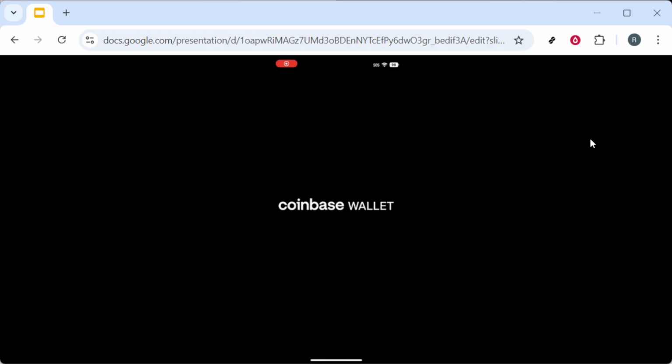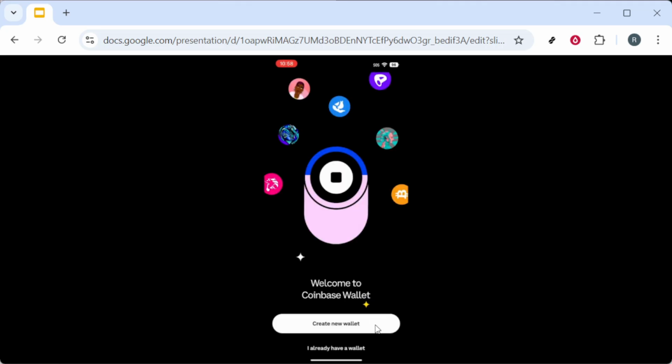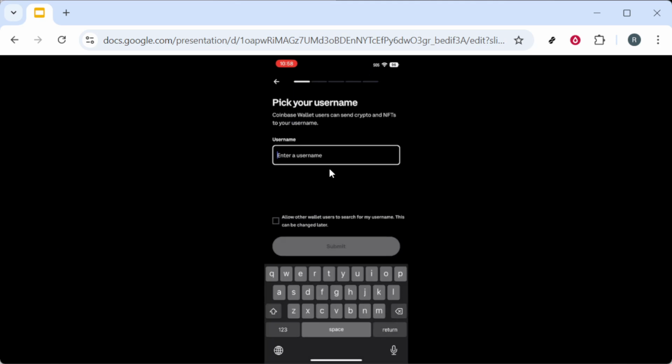Start by opening the Coinbase Wallet app on your device. From the home screen, choose the option to create a new wallet. The app will prompt you to enter a username. This is your public handle that others can use to find you or send assets. Pick something simple and recognizable, and remember, it doesn't have to include any personal information.